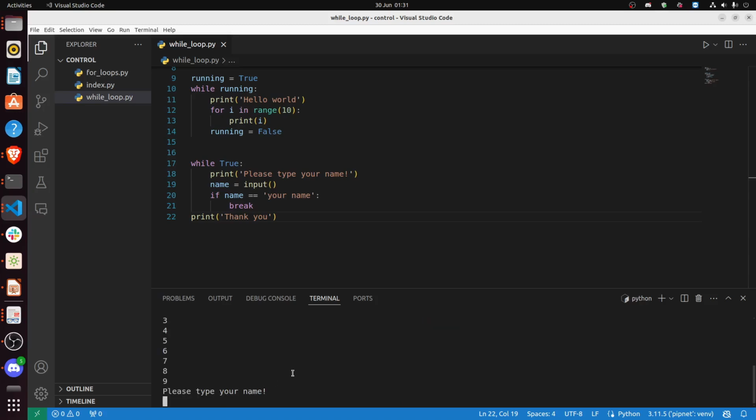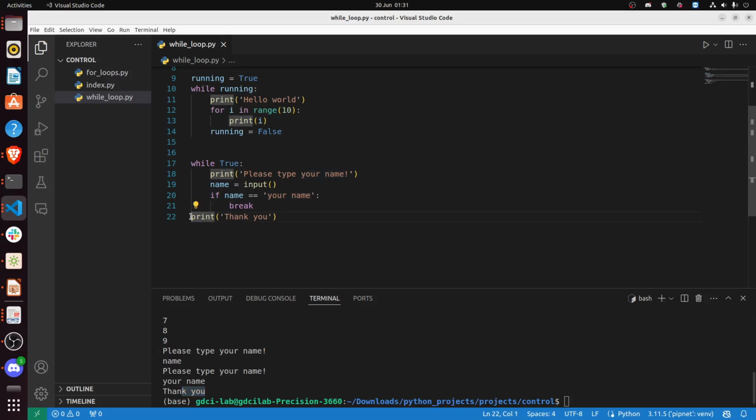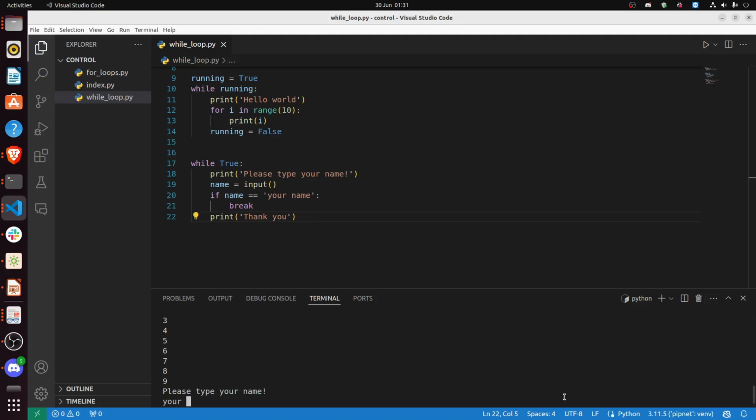So yes, when we run, please type your name. My name is name. No, the loop will continue running as long as the name does not equal your name. So if you want to get out of that, or the loop to end, when you type the right name, you say thank you. Okay. If we put it there, let's see what happens. This is your name and your name. We don't get that thank you. So with the break statement, we'll just get out of the loop. So anything else will not be executed.